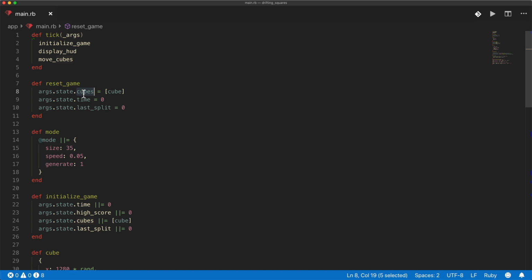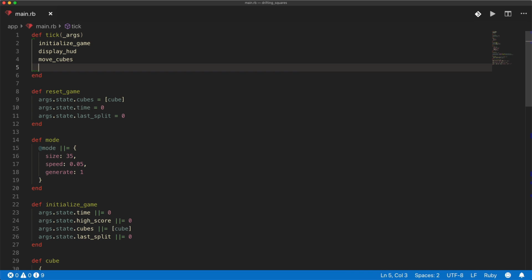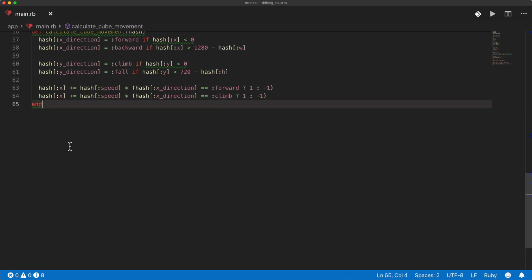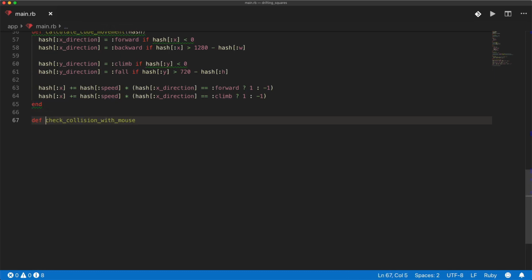But because we are dealing with integers, and even with our time, we're incrementing that by 1/60th of a second, there's a chance where it could glitch and then we get 2 cubes generated instead of 1. So in our main loop, I'm going to create another method, and this is going to be the check collision with mouse. And I'll come down to the bottom of the screen and I'll create that method.